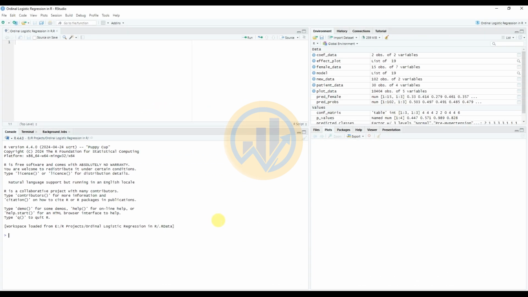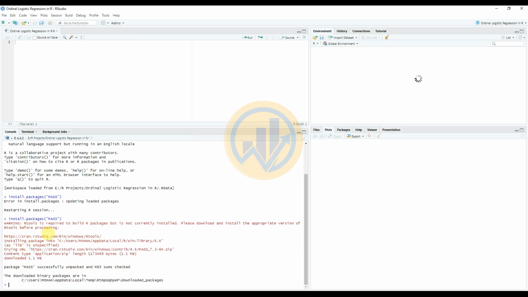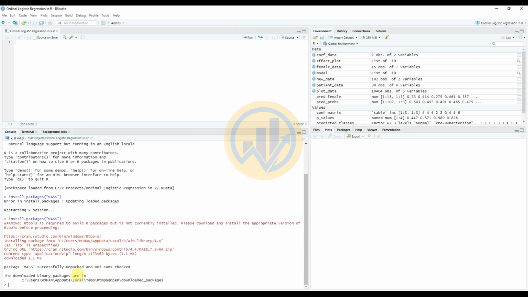Okay, open the RStudio software. First of all, install the MASS package. If you have already installed the MASS package, skip the installation section and continue to the library part. If you have not installed the MASS package, enter the command to install the package, install.packages for MASS, then click enter. If it is already installed, click OK. So the MASS package is successfully installed.